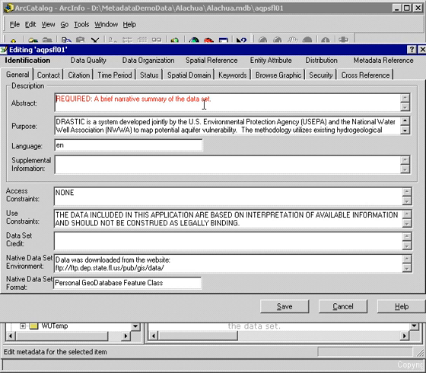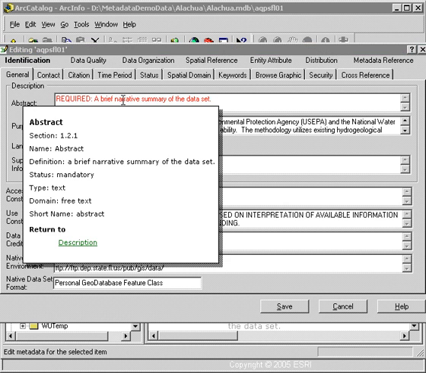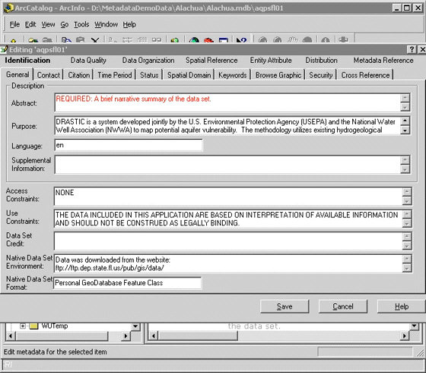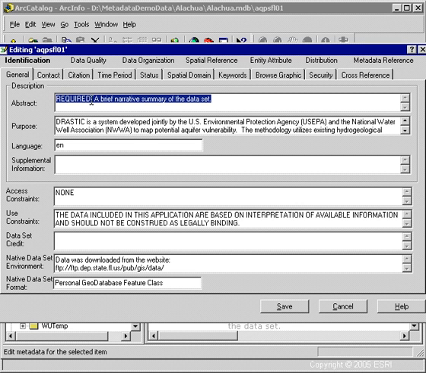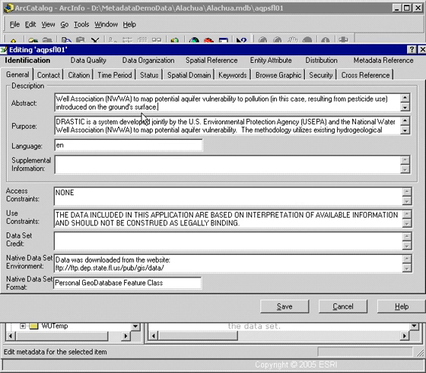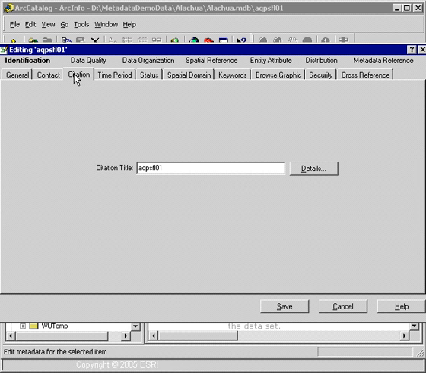And again, I see the reminder that abstract is required, and I'll click the What's This button, then click in the text box to see that abstract expects a brief summary of the data. It's a mandatory text field. Well, I'm going to enter some metadata by borrowing from a source that I have out of your site where I can copy quickly and paste in the information. So now I've populated abstract, and next I want to update the citation title.